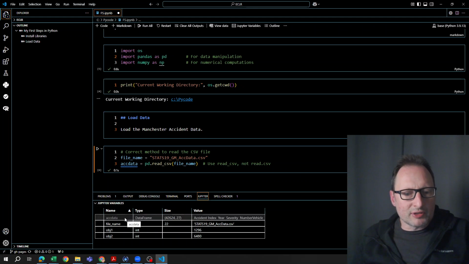So we have now imported the data, and you can already see the size here. This file is basically a big spreadsheet with 42,500 rows and 27 columns. It contains information on 42,500 accidents that happened in Greater Manchester. So we may want to look at this information.